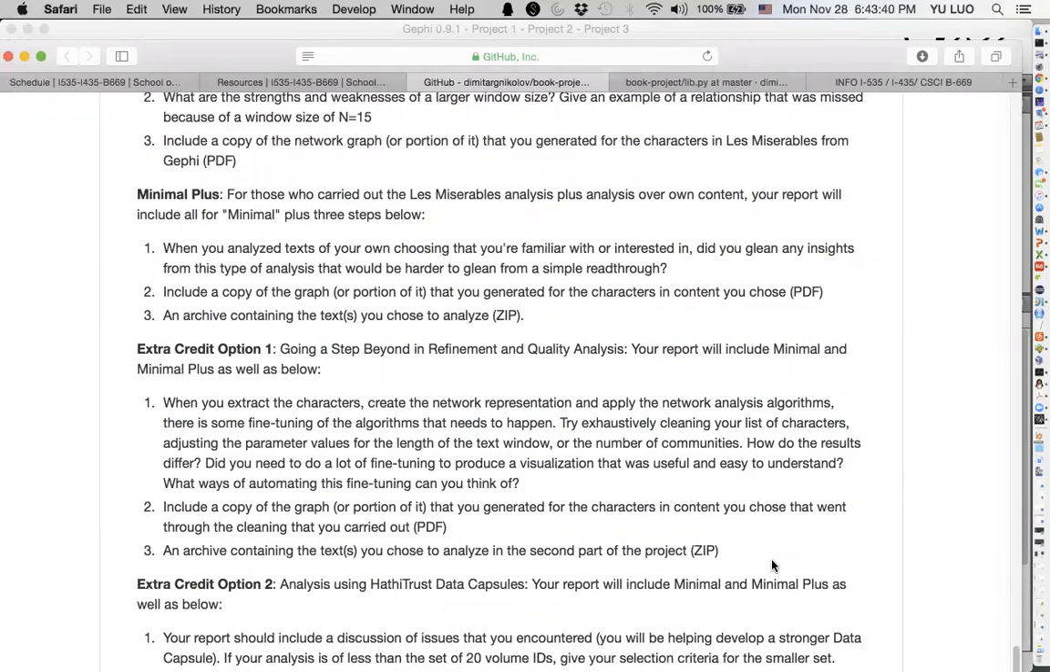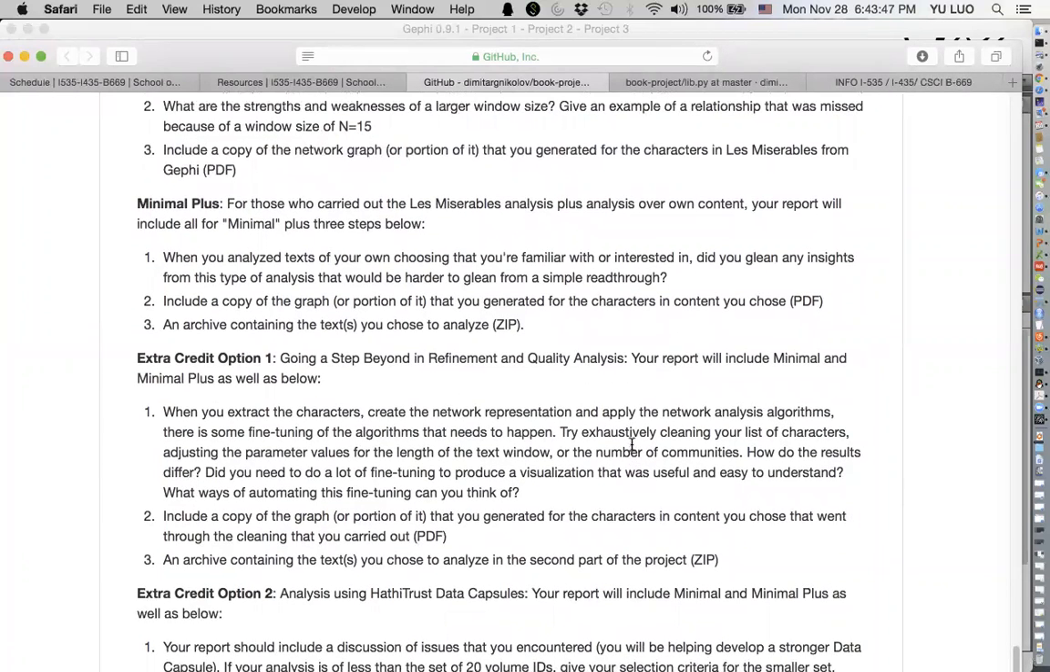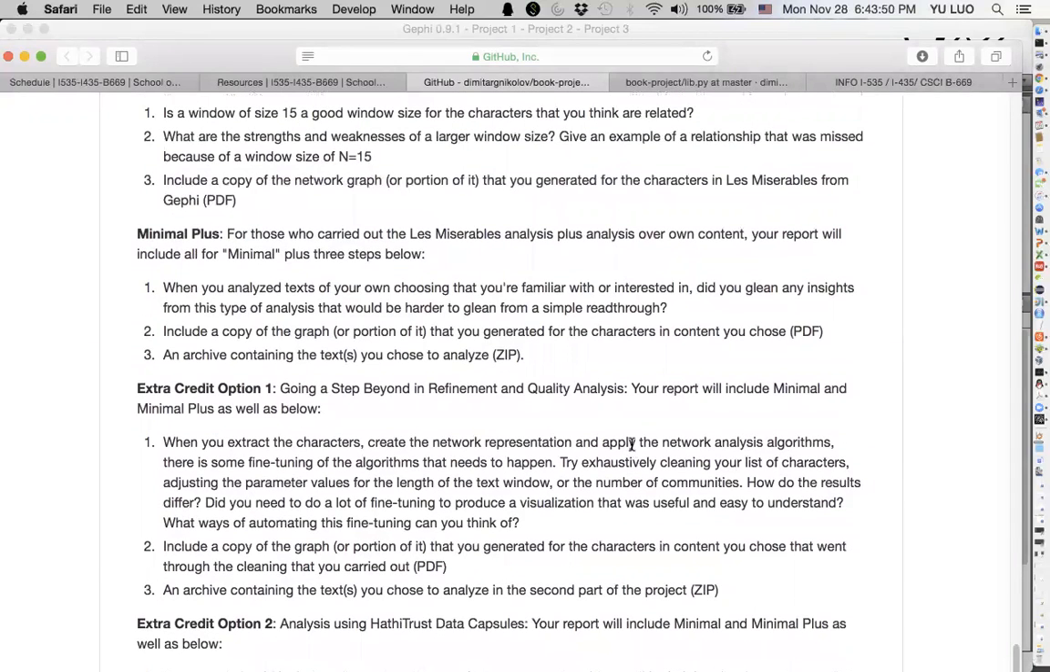So I'm still confused because the minimal plus says include a PDF, and this says include a PDF. Is this the same PDF? Same PDF, yeah. You can write all the stuff in one PDF and send it.